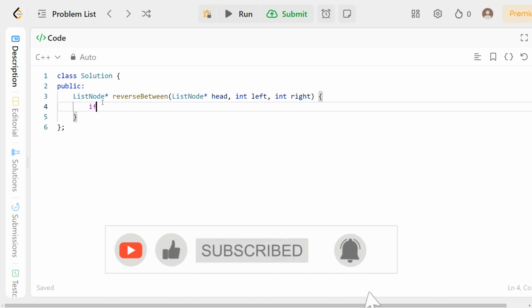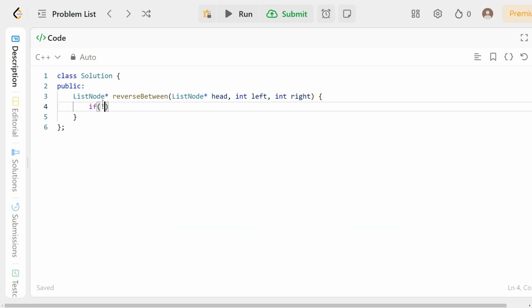Okay, so let us see the code. First, the simple as usual base case is, if my head is null or my head next is null, you can simply return head, because you will not be able to process anything. You will not be able to process one node, because that is also the reverse of itself.